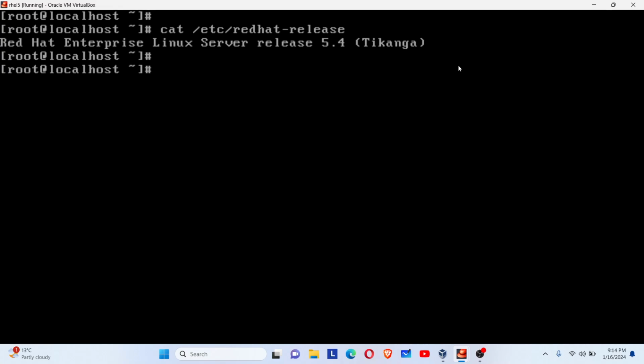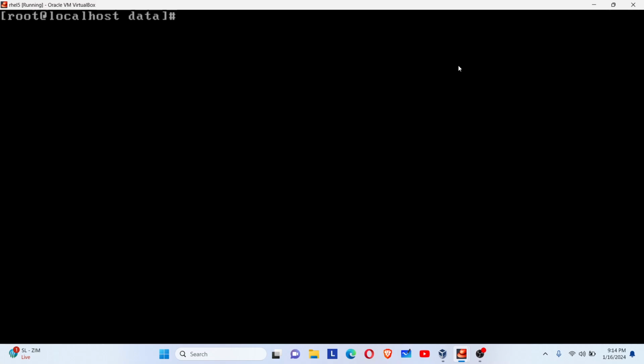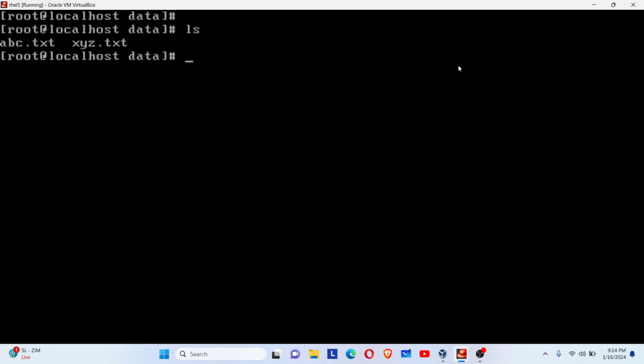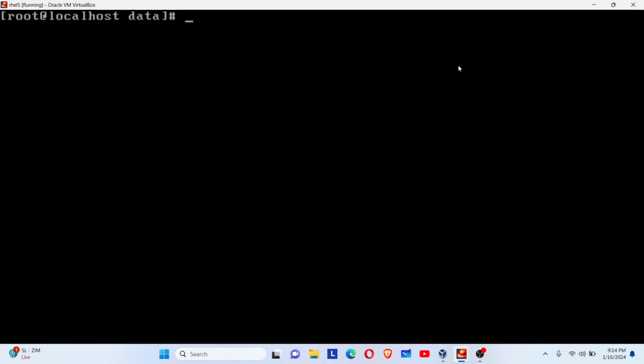I am going to create a directory here. Suppose I am going inside the data directory. Let me try to create a file here. By default there are some files, let me check the files. Suppose I have a file abc.txt, and you can see the content inside abc.txt. Let me delete all the remaining files, suppose xyz.txt, and clear this screen using the clear command.